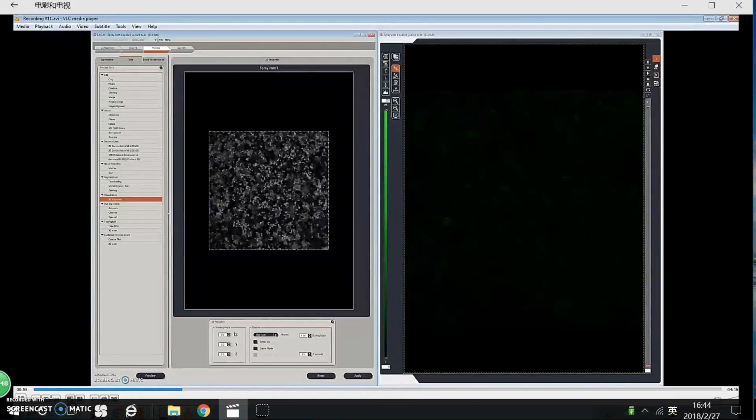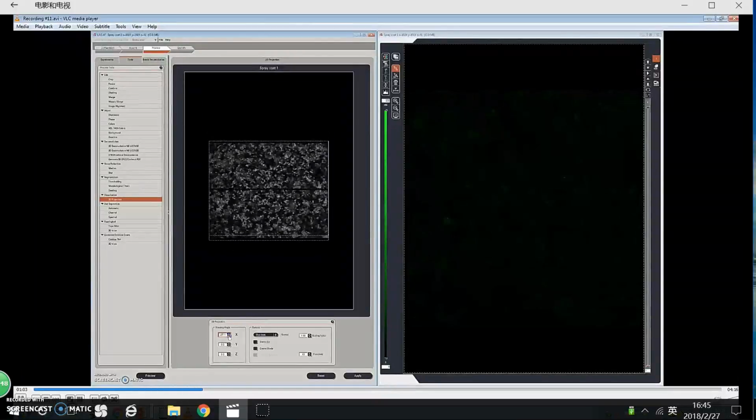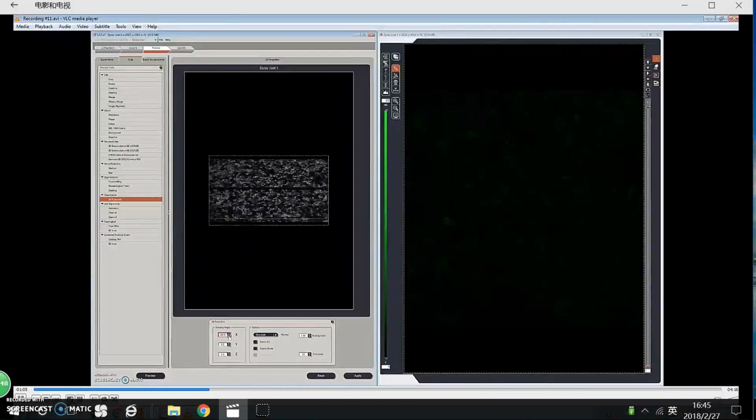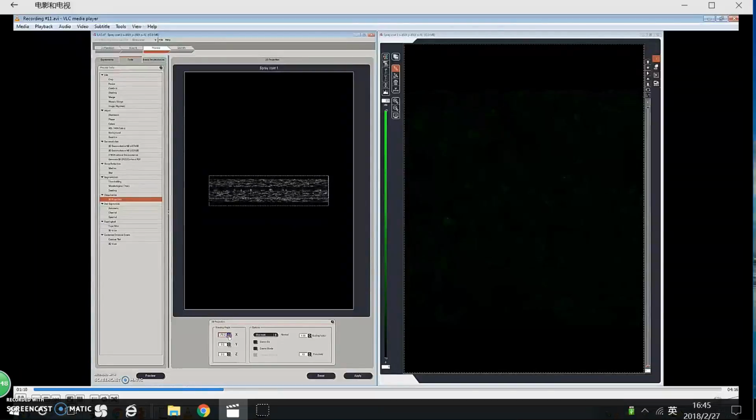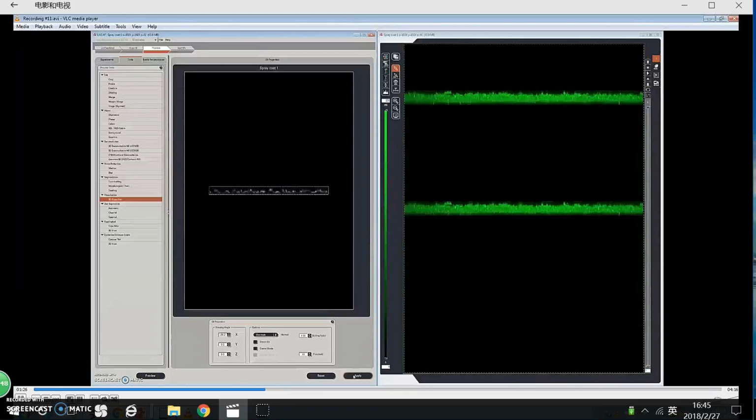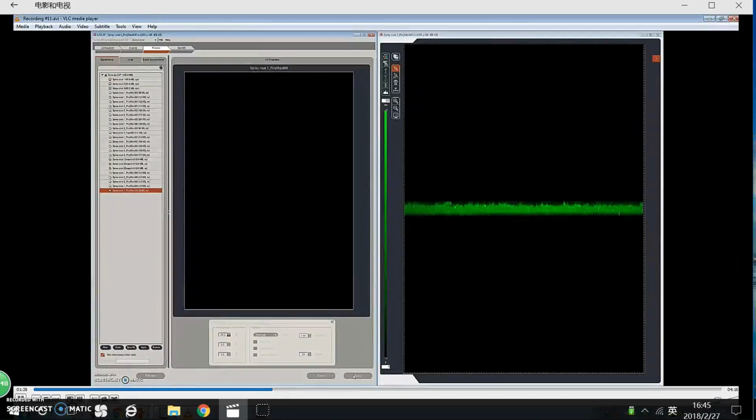Then here I can choose different viewing angles to observe the images, like change it to a specific angle like this, then choose the maximum projection, and after clicking apply, the corresponding fluorescence image can be obtained.